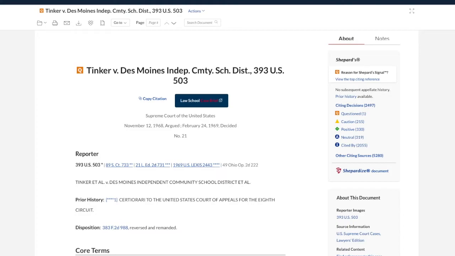To retrieve the Shepard's report, I'm going to click Shepardize this document on the right side of the page. You see a preview above this link to shepardize the document that gives you a preview of the treatment by subsequent citing decisions. To see the full report, you need to click through to shepardize the document.